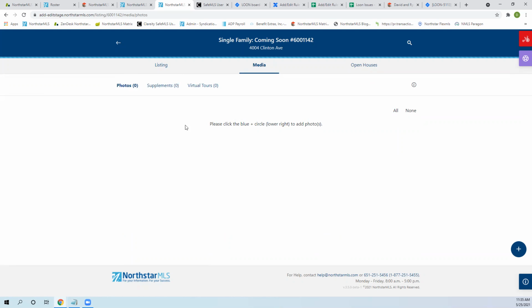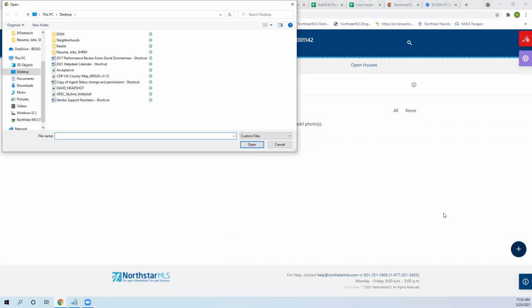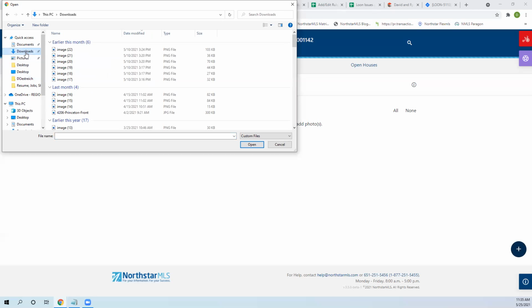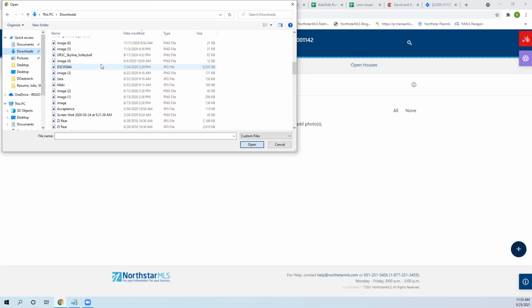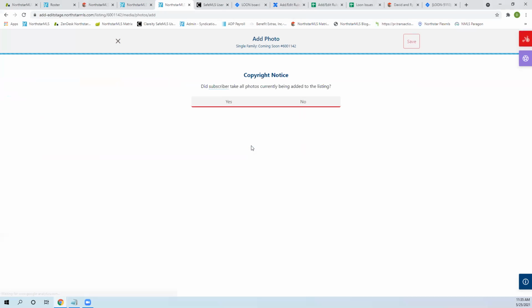It defaults to photos first. Then you can click this plus sign in the lower right-hand corner, and it's going to give you the option to select some photos from the system. Let me see if I can find something here that we can add. I'm going to select a few photos here. What's nice is that our system is unlimited photos, so there's no limit on photos, and you can upload several at once. So I'm just going to select a few here. I'm going to click open.